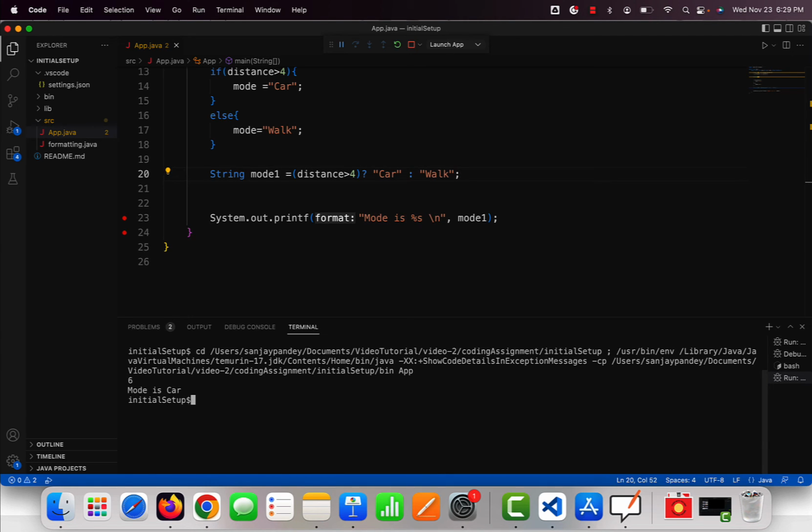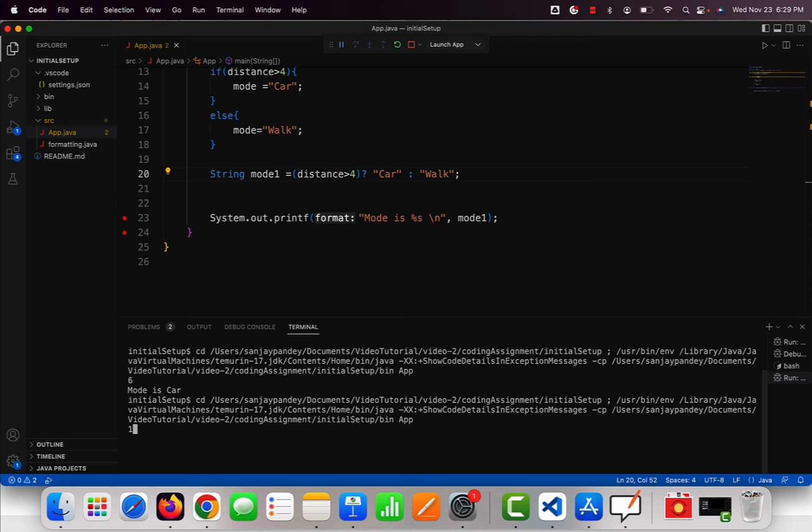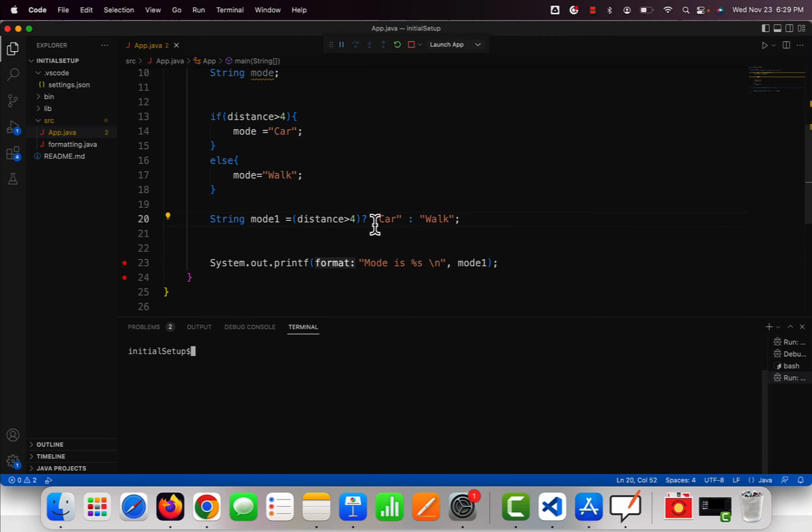So mode is car. Let's just run this again. Mode is walk. If you see, it's the same thing, only with whatever is after the question mark, that will be the true part. Like if the condition is true, whatever will happen, that will go here, and whatever is false, that will go after the colon.